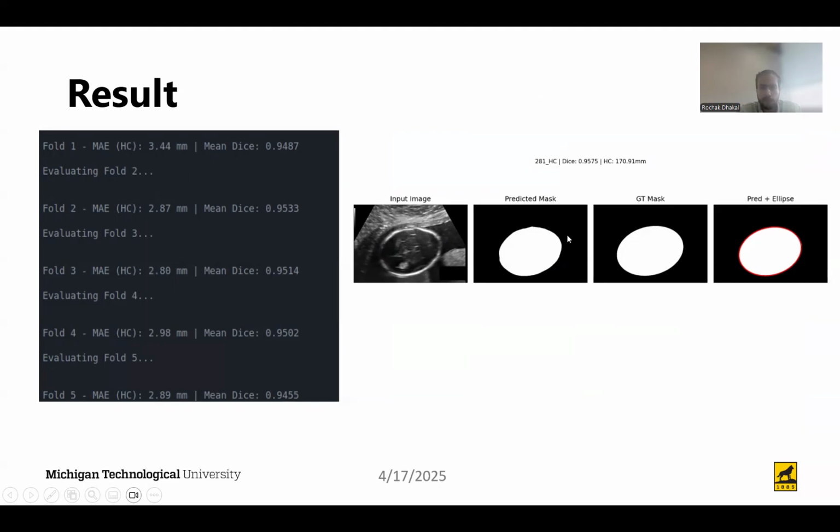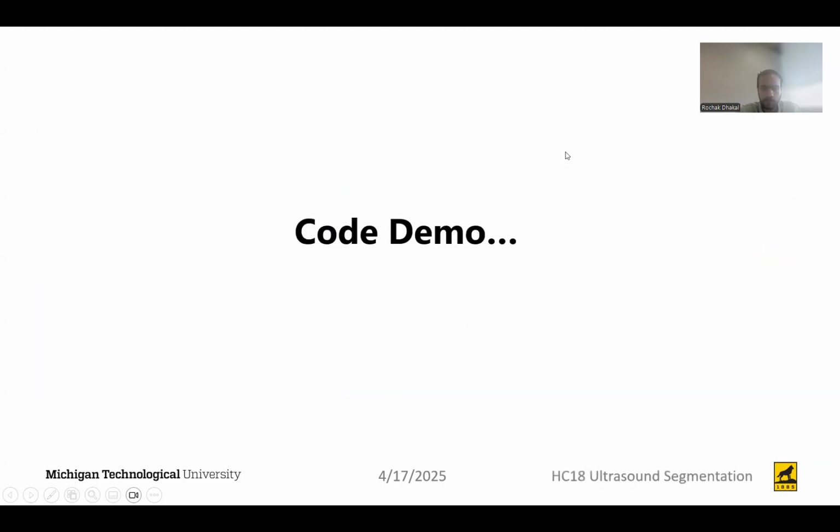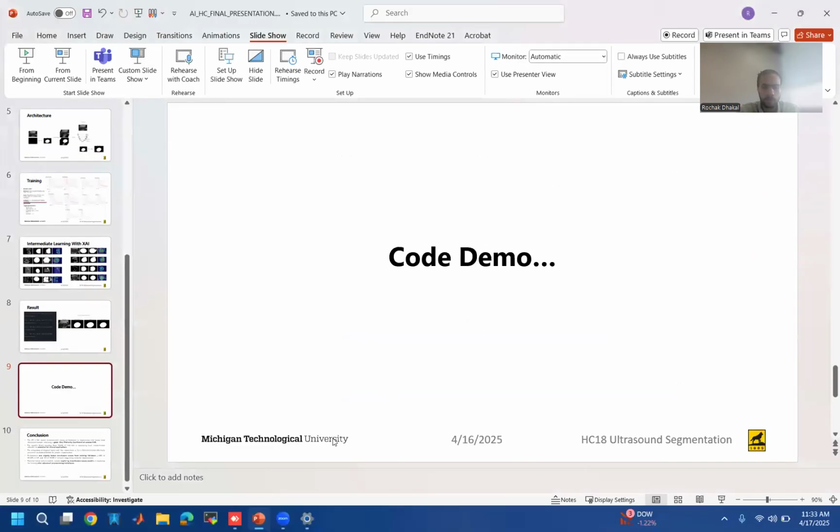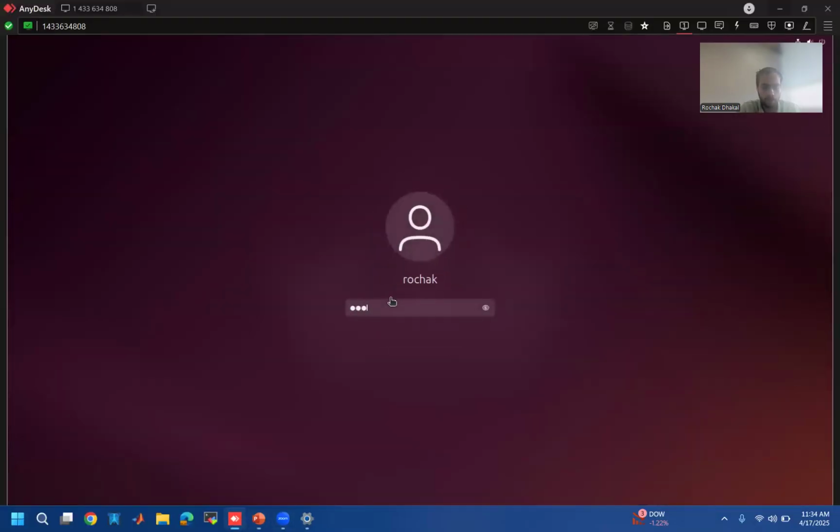So this is the input image. This is the ground truth mask. This is the predicted mask, and this is how the ellipse is getting fitted in order to find out the head circumference. So we can see that the head circumference measurement is here, and the corresponding dice score is here. To go with the coding demo, I'd like to show the coding demo.